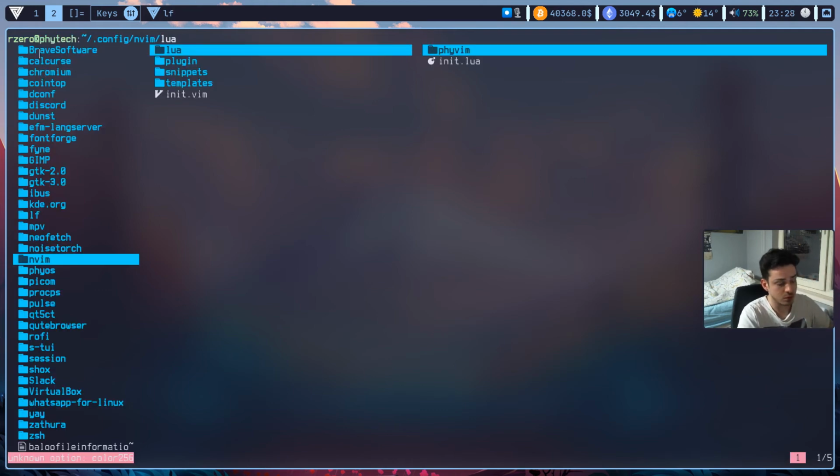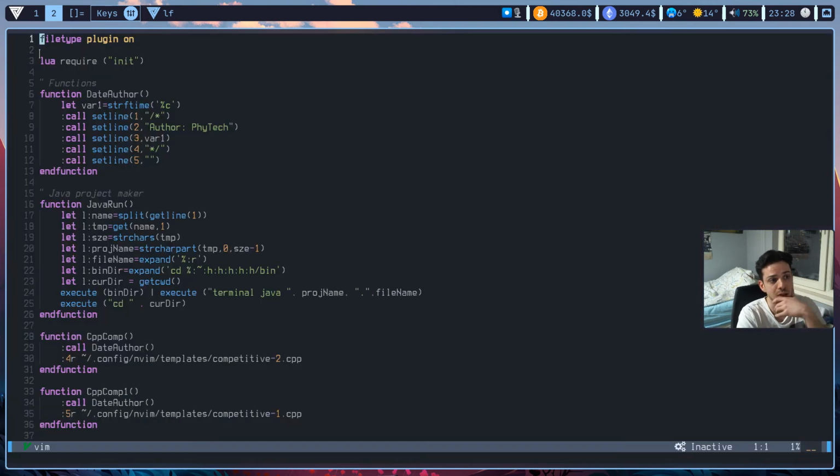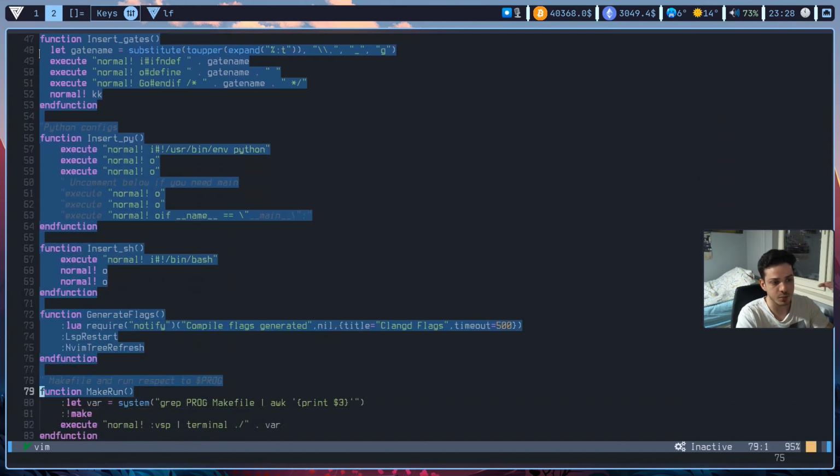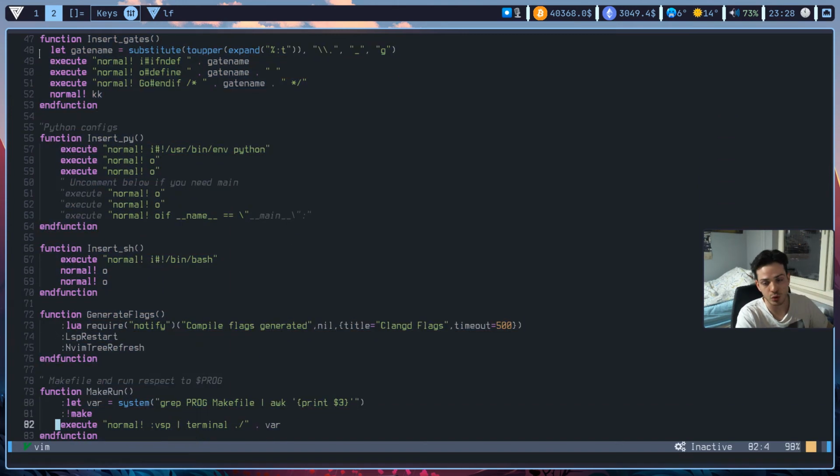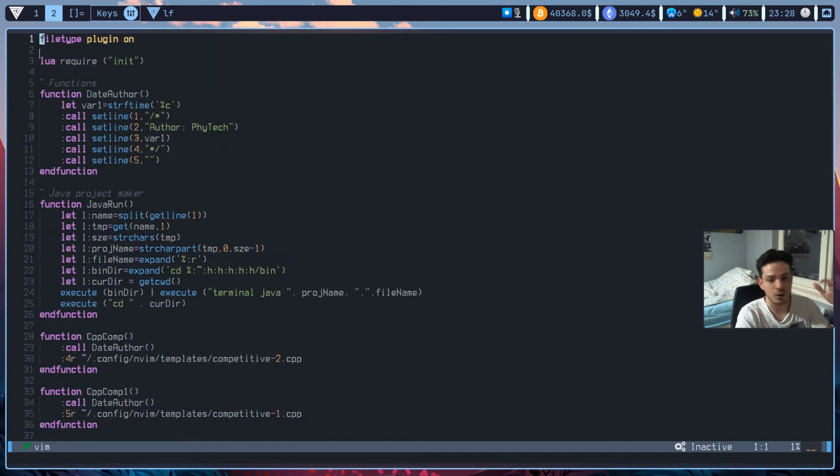So let me just show it to you now. In my init.vim, as you can see, this Lua require init calls init.lua in the Lua folder. And after that, I just have some functions. I'm just too lazy to convert all of these to Lua configurations. Therefore, in my Vim directory, I just have some functions.